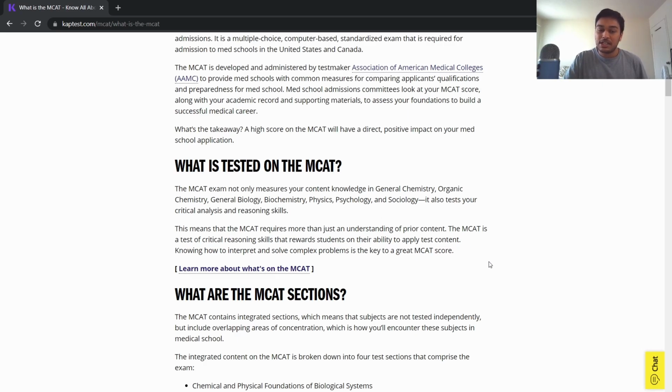Social sciences is actually pretty interesting because not many people might think about that when going into med school and designing their pre-med courses. But it is an important part of the MCAT, and it's important that you do well on this section because it really tests your understanding of things like socioeconomic status when going into med school.